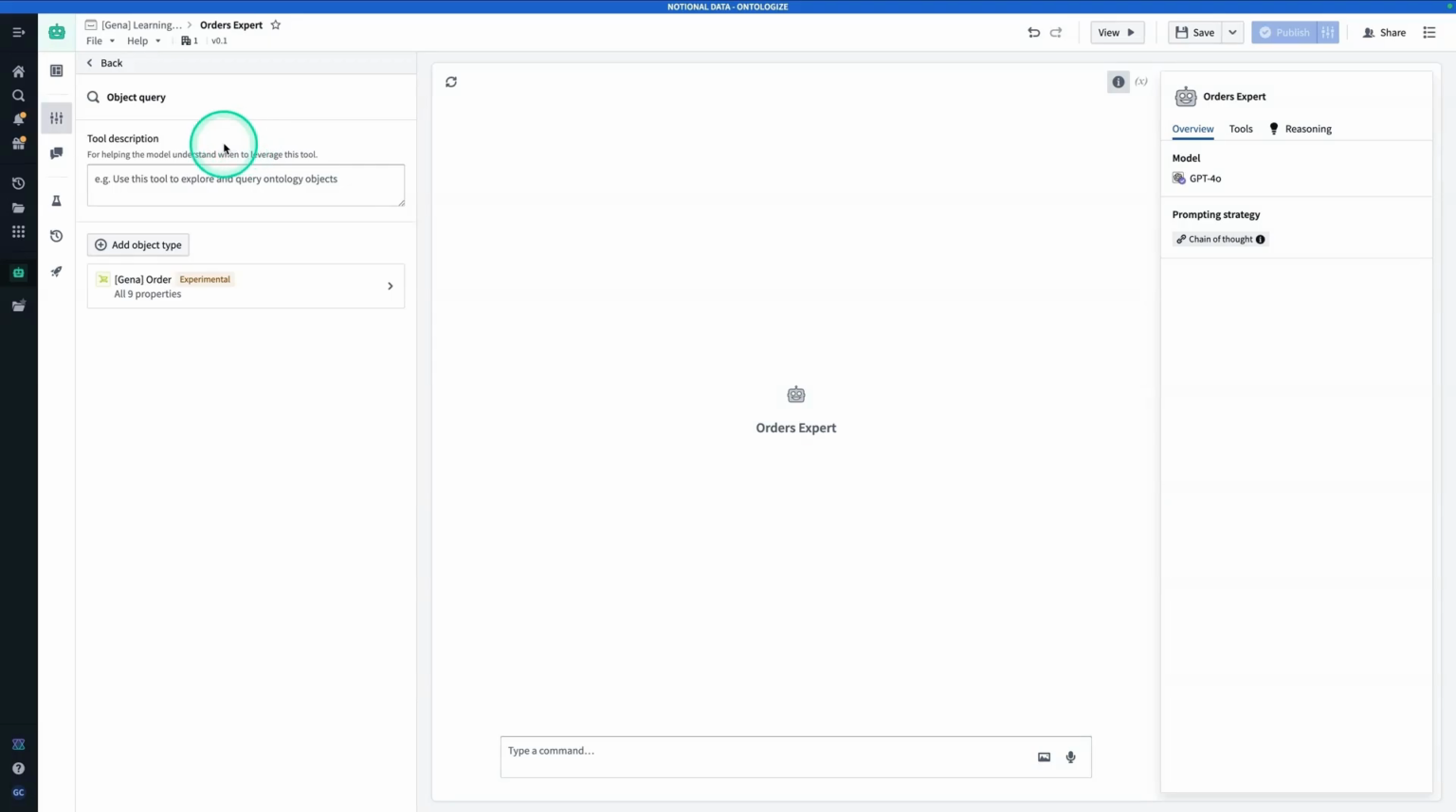Now take note while we're setting up our object query tool that one object query tool can actually query multiple different object types. So right now we're just going to be querying orders, but we could in theory add multiple different object types here. Now, every tool has a description. This one is no exception. And so here you're going to write a description that helps the AIP agent know when to use this tool. And so here it's pretty simple. Use this tool to answer user questions about orders.